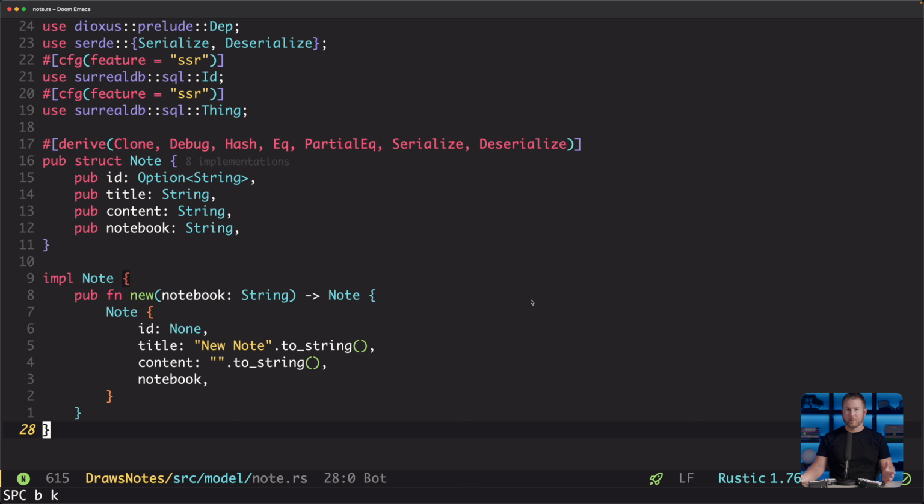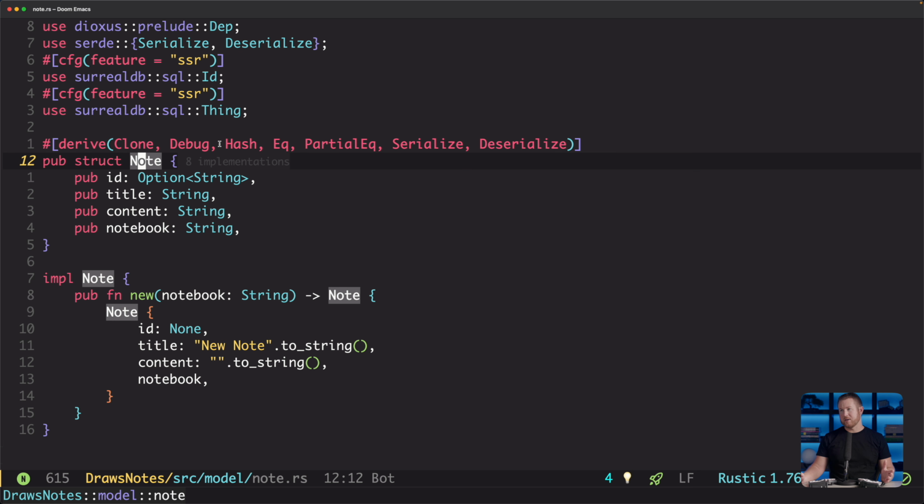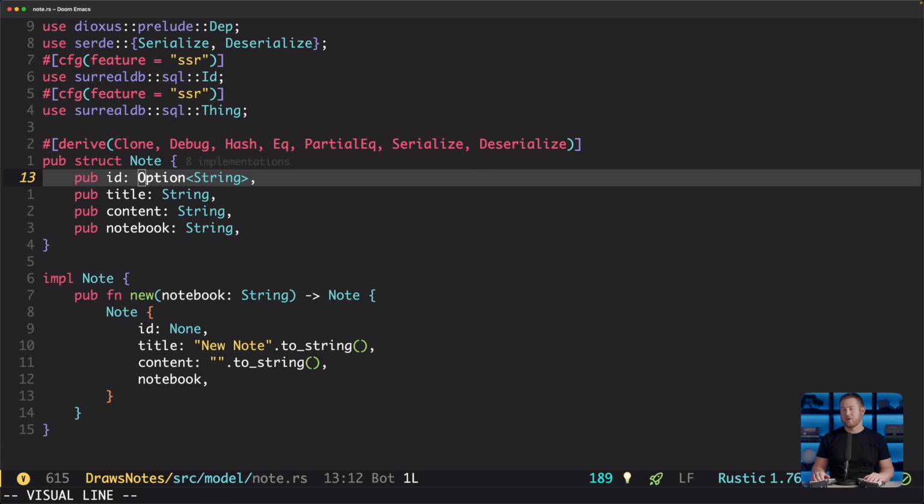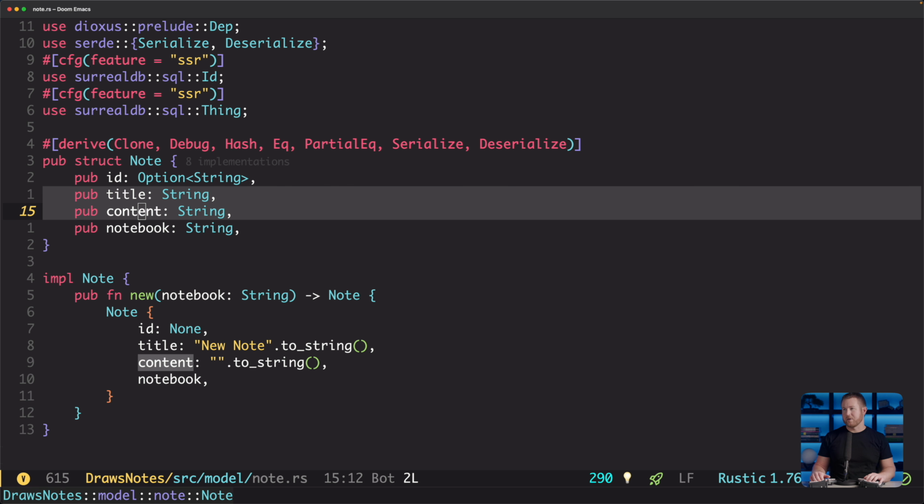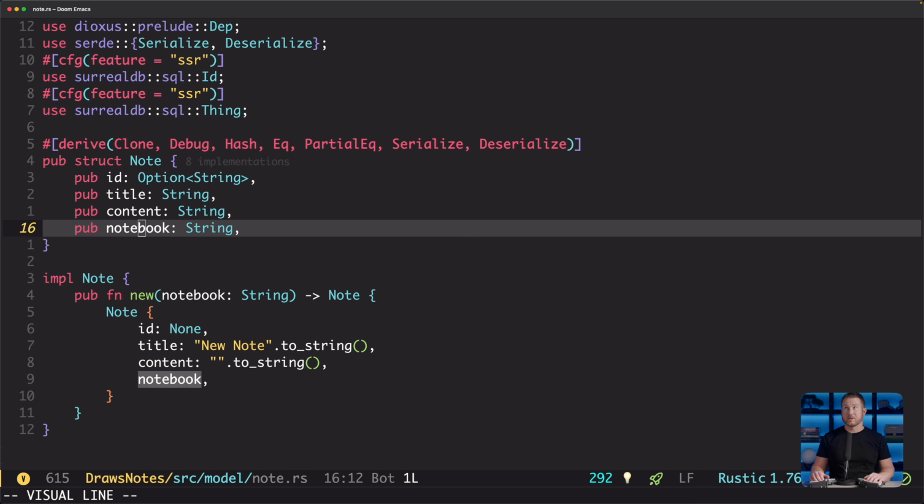All right, before we start implementing our server functions, we do need to establish some models. And here we have our note model. It's got four fields: ID, title, content, and notebook. ID is actually an option because when we're first creating a note, we don't want to generate an ID. We want to allow SurrealDB to do that for us. So on note creation, we pass in none for ID. And then subsequently, when we retrieve notes, that ID should be populated by SurrealDB. Title and content are pretty self-explanatory. And then notebook is the ID of the notebook that this note is associated with.